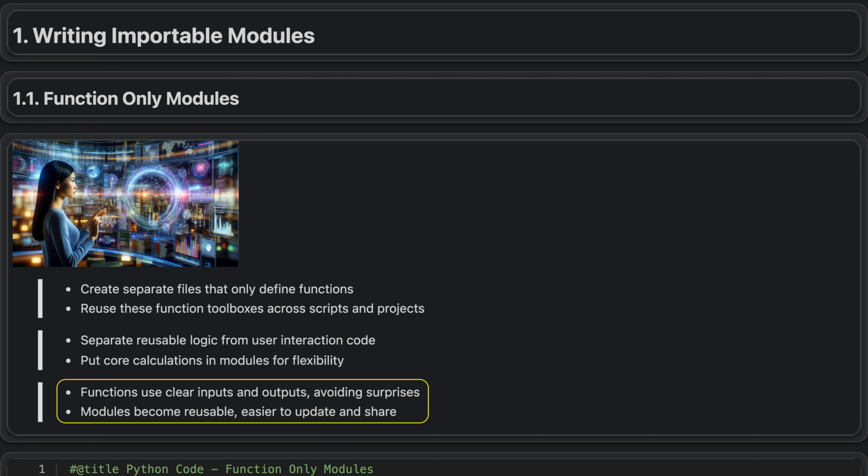Function-only modules encourage clear inputs and outputs, which makes code more predictable and easier to maintain. Each function is responsible for a specific task, takes defined arguments, and returns a result without depending on global state. In a business context, you might have separate functions for calculating taxes, applying discounts, and computing invoice totals that can be reused in different systems. As requirements change, you can update these focused functions without touching user interface code, which reduces errors and makes collaboration simpler.